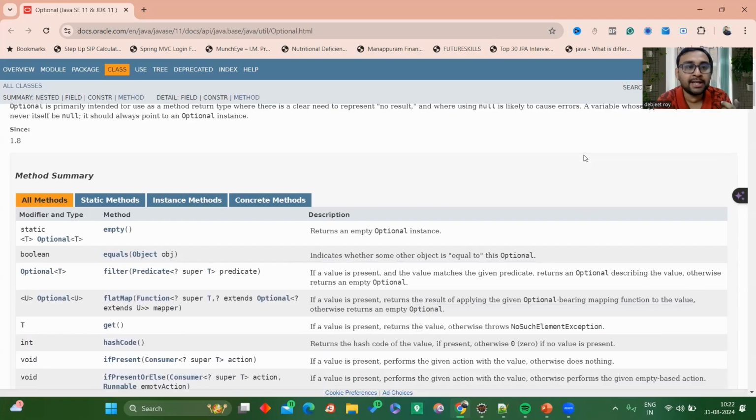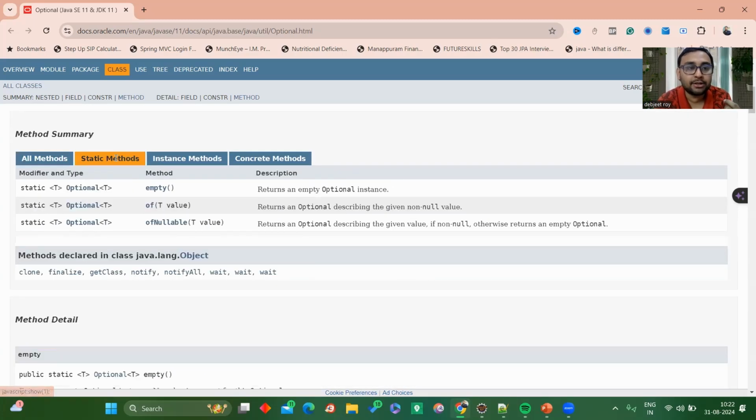Here you can see there are certain methods. If you look at the static methods, there are mainly three: Optional.empty. You can directly write it from the class name, Optional.empty, and it will return an empty Optional instance. Then Optional.of returns an Optional describing the value which is not null. Then Optional.ofNullable will basically check and describe the value. If it is not null, it will return the value, or else it will return an empty Optional. So these are basically the three static methods.